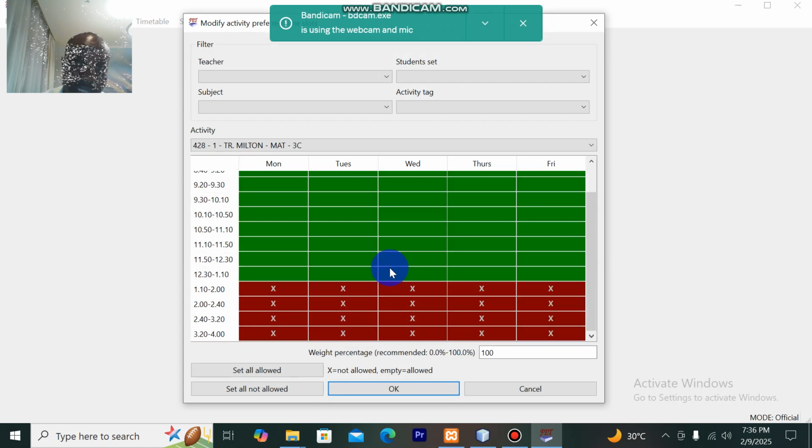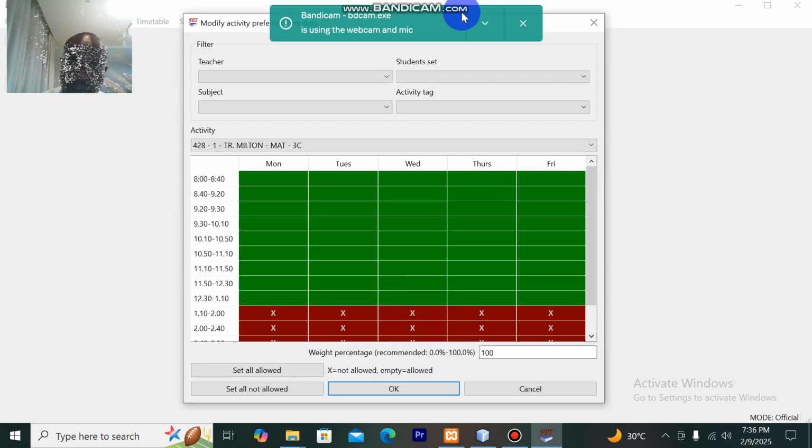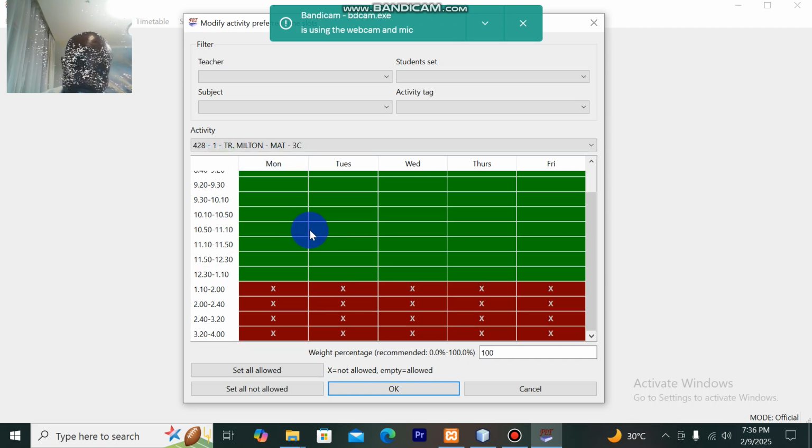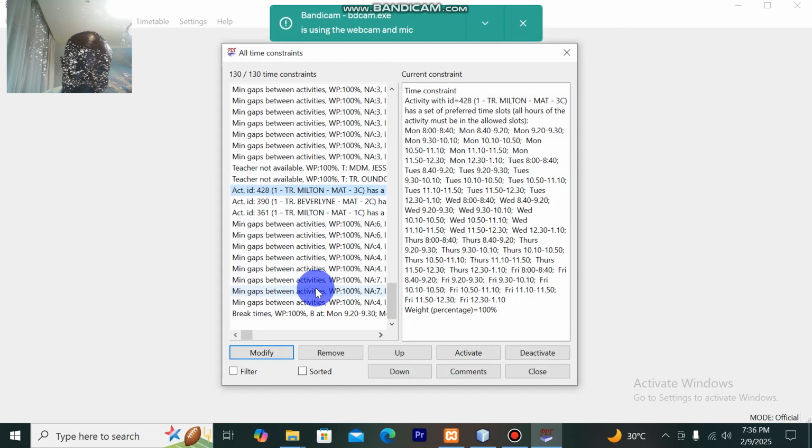Now again, we had covered this. Now this one is a constraint on a teacher. This is a constraint that we enforced on math, and because we have selected a math here, this math lesson is being taught by Milton. Of course, it comes combined with Milton at that particular time.